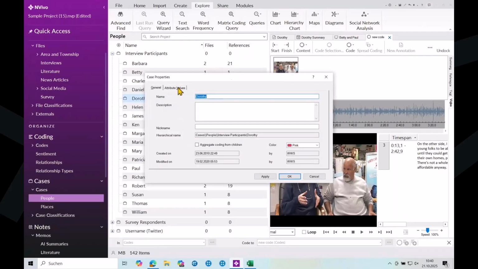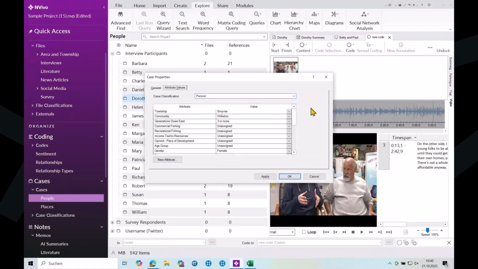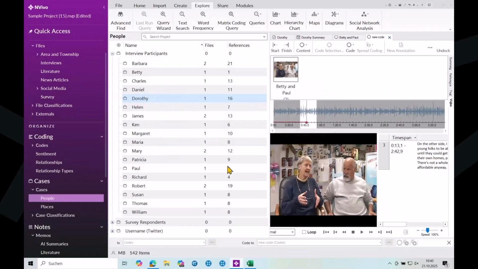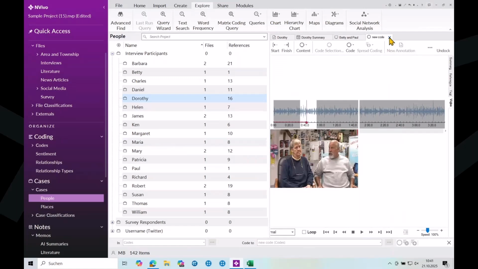I can review the attribute values. You can add as many attributes and values as you like, depending on what you need. So here, for instance, we learn that she lives in Williston and she lives in the area for 3 or more generations, and gender is female. So any demographic information or descriptive information that you have about your interview participants or your organizations, you can add here. And this will then be relevant for the next step, where we can explore our cases. Let me just close this so it doesn't get too busy.